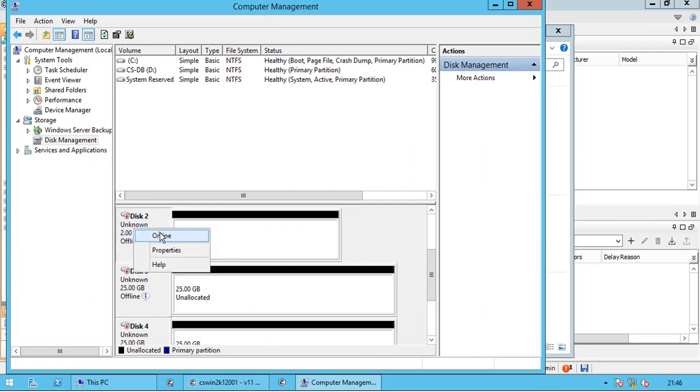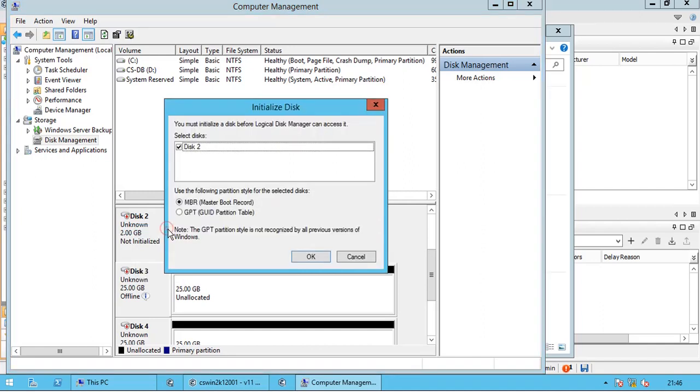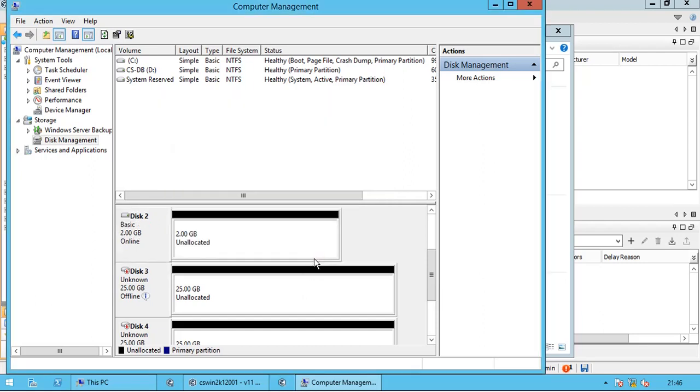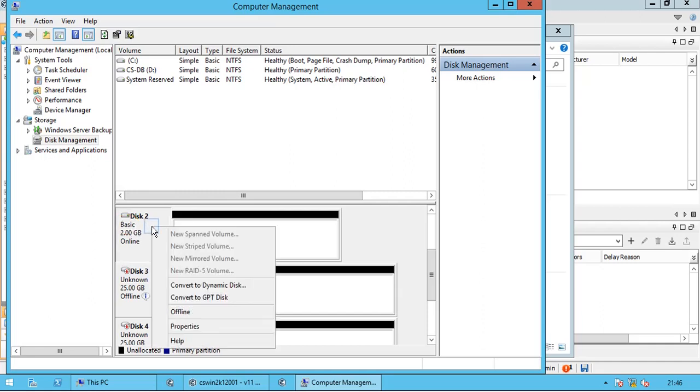Right-click on Disk 2, click Online. Right-click on the Disk 2 again, select Initialize Disk. On Initialize Disk window, select MBR as the partition style for the selected disk. You now see the Disk 2 as Basic Disk. You can convert the disk to dynamic or GPT from here.